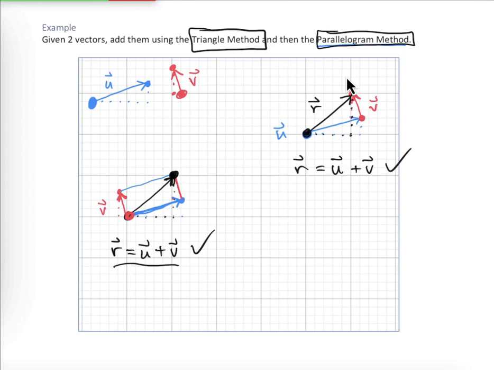So just depending on personal preference or how the problem is set up and arranged, you can either create a triangle, depending on where the initial side of v is located, or a parallelogram, to complete either a triangle or the diagonal of a parallelogram to come up with the resultant vector.